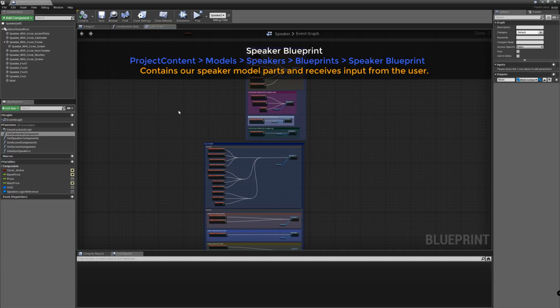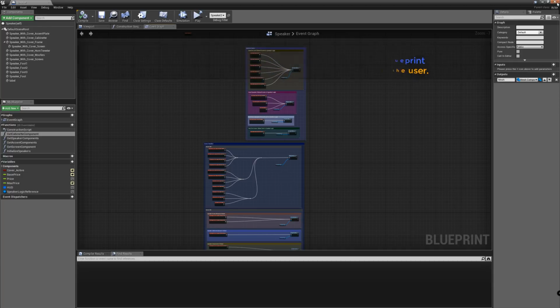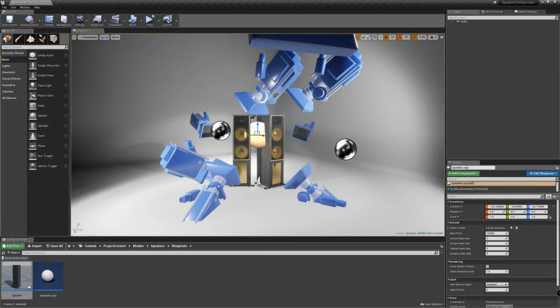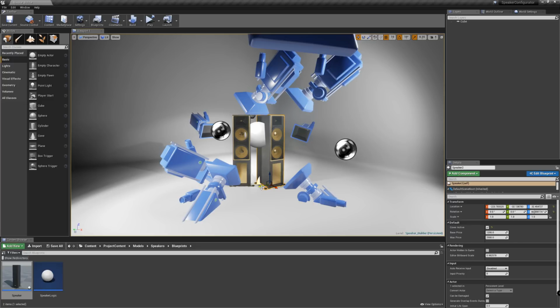It will be replicated and used, in our case, twice, but you can easily duplicate it as many times as you like, and they will all respond correctly. So, the job of the speaker blueprint is essentially to relay click events and also pass relevant model information to the speaker logic blueprint when asked.